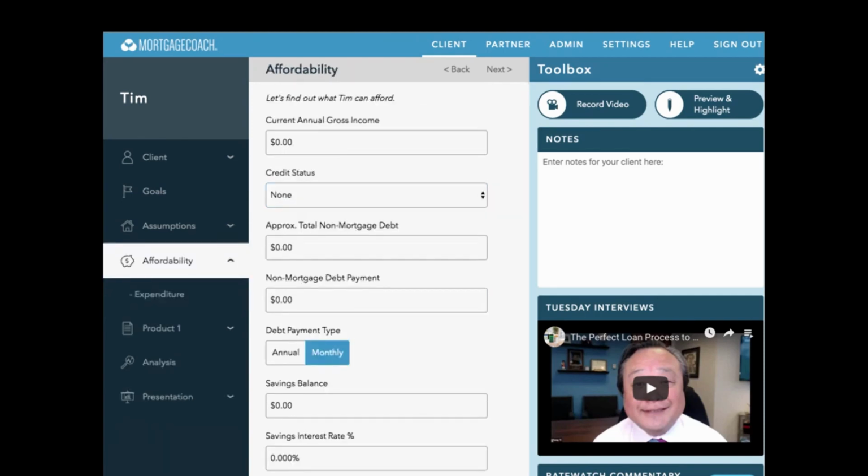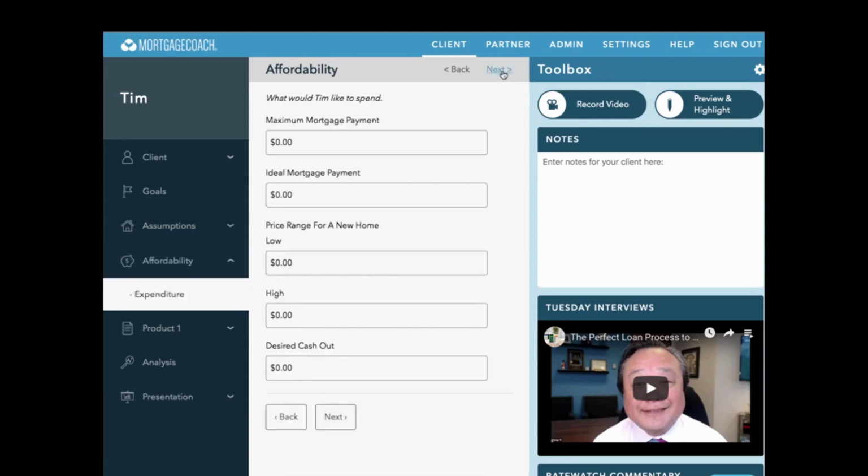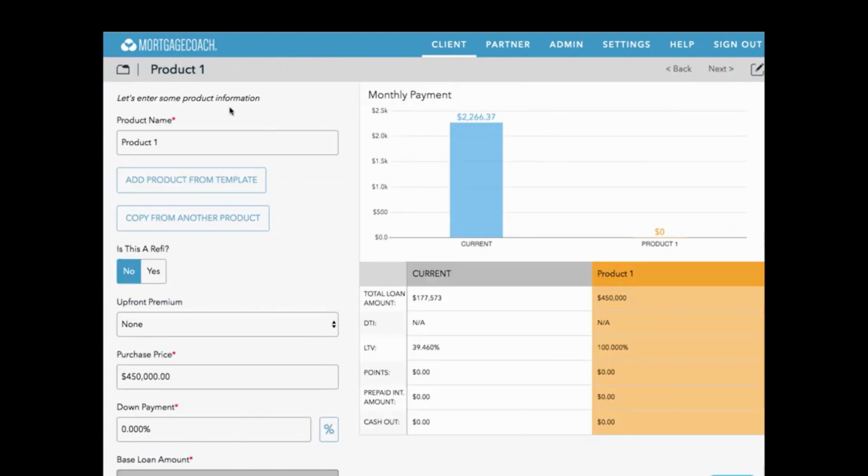You'll notice there are no required fields within the affordability form. Feel free to fill in any information that you feel is relevant for a more personal presentation for your customers. Check out the reinvestment strategy training to learn how the affordability form is used. Let's move ahead by selecting next. The expenditure form is a second screen within affordability that can be bypassed. Let's hit next.